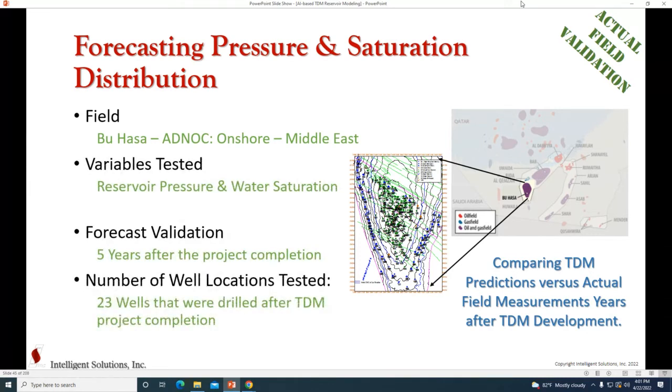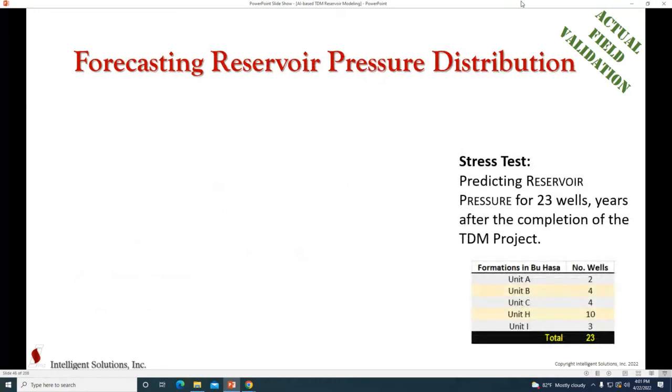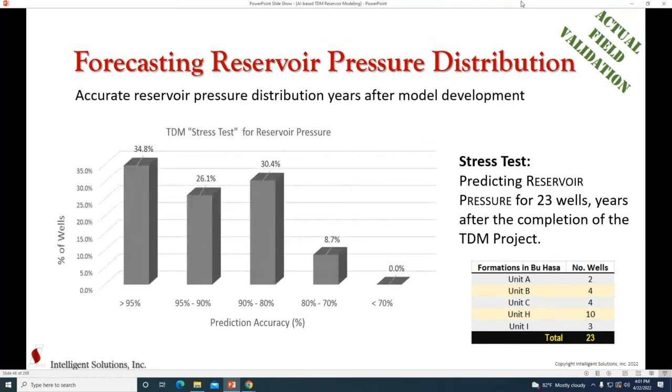There were 5 years after, 23 wells. These 23 wells, I call it a stress test because we've never done this before. So there were 5 layers. The total was 23. And this is the result that they did. 35% of the wells were more than 95% accurate on pressure. 26% of them were between 90 and 95% accurate.